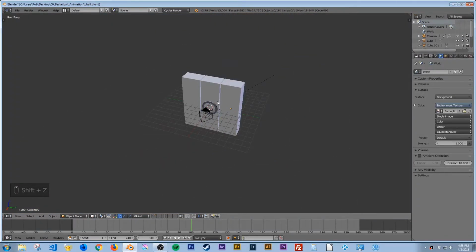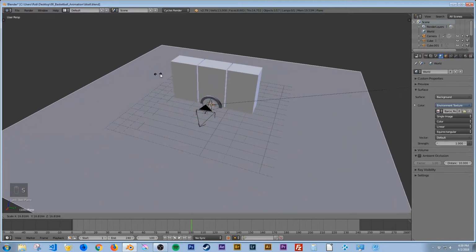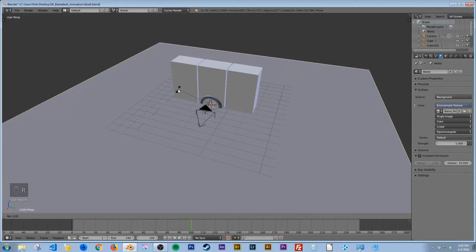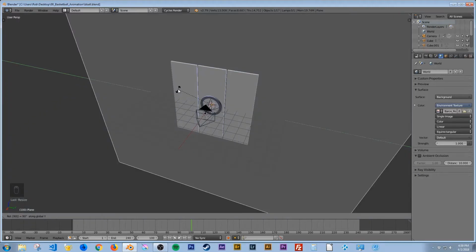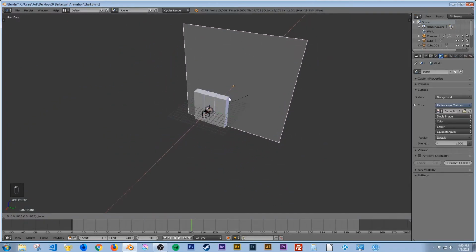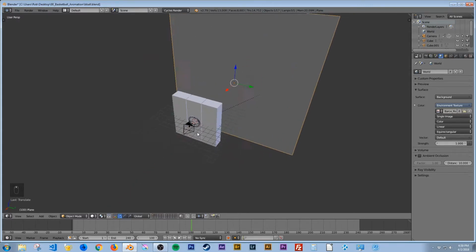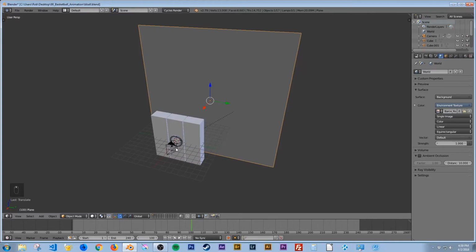I'm going to hold Shift, hit A, and add in a plane. I'm going to hit S and scale this plane up, make it really big. I hit R and Y, so rotate Y 90, and I'm going to zoom out, and I'm just going to pull that back. And I'm doing this because our camera sees through this hole at some points, and I don't want to see the Barcelona backdrop.